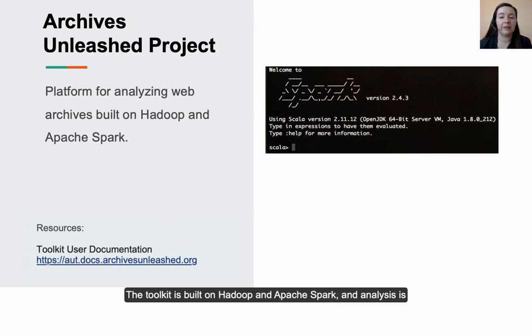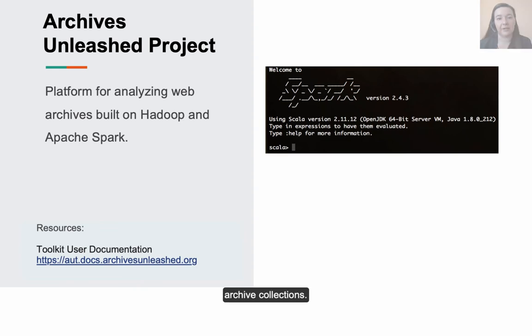The toolkit is built on Hadoop and Apache Spark, and analysis is done through the command line. The toolkit user documentation also provides dozens of example scripts, which you can modify to extract specific information when exploring web archive collections.